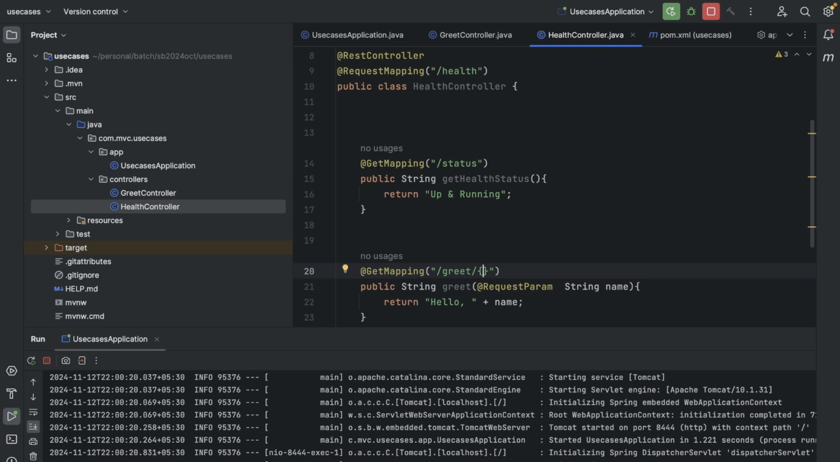So over here what I can do is make sure that this path parameter is treated as a variable.